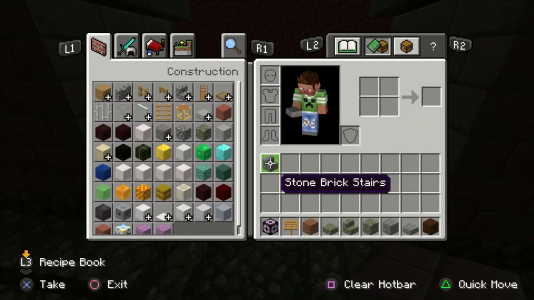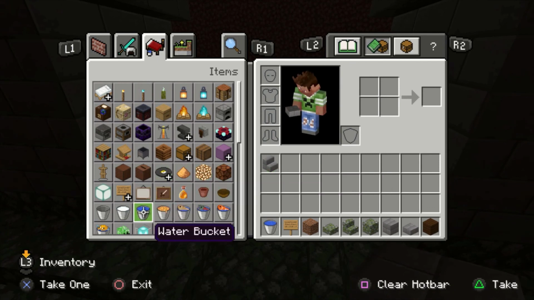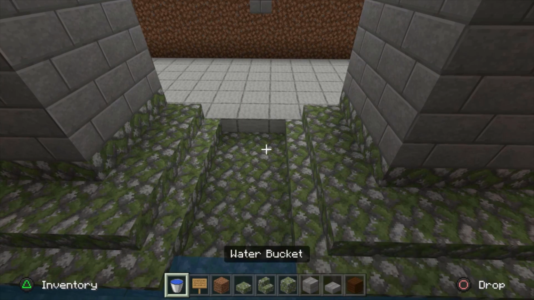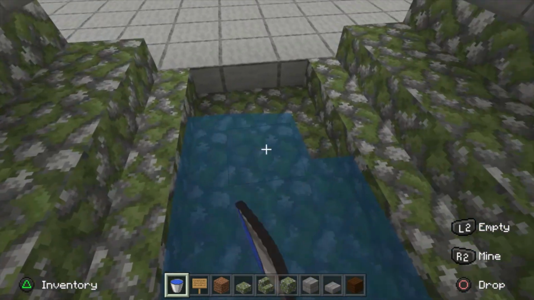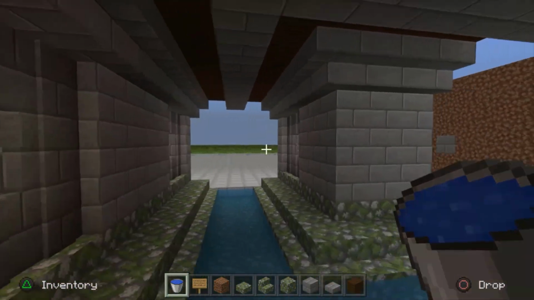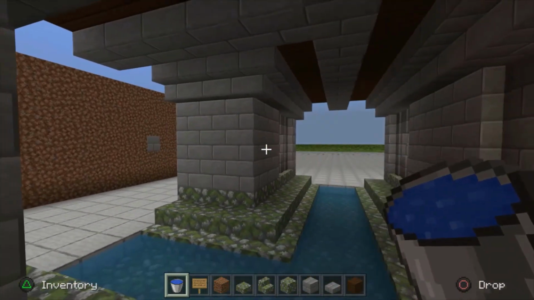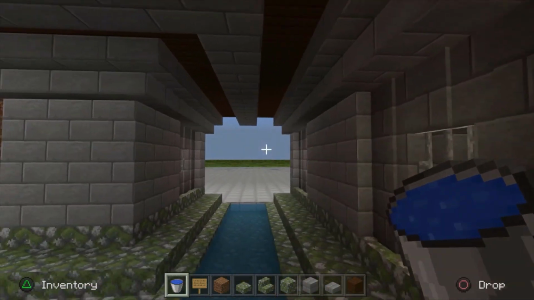And then of course, if I want to finish this off real quick, I will go and get a water bucket, put that in here, and fill this up real quick. And now, just like that, you have it after a few times. So now you have a T section. So now you have another template.